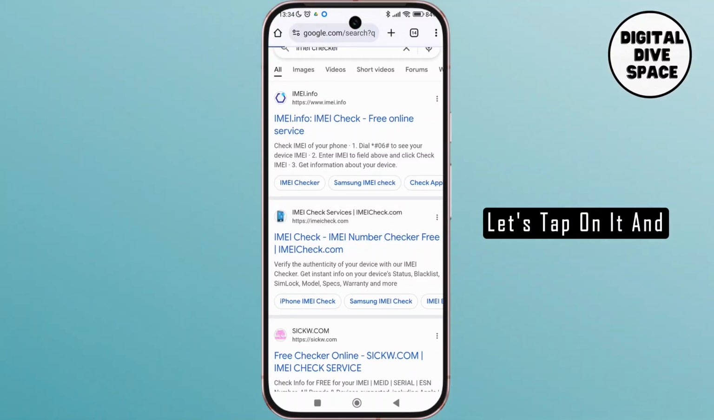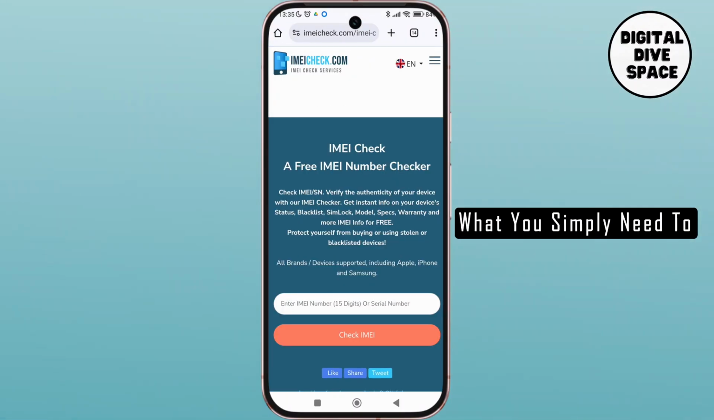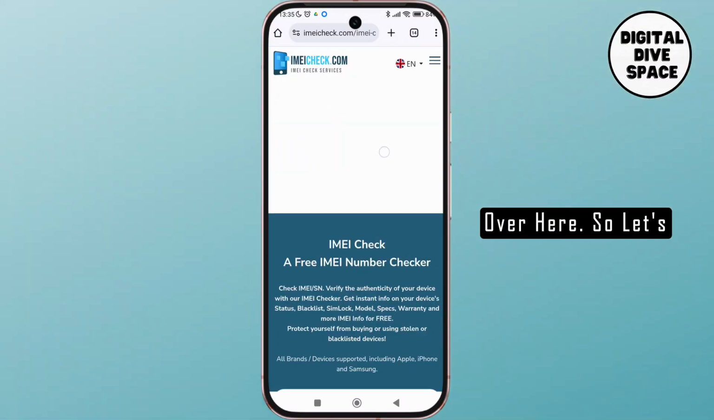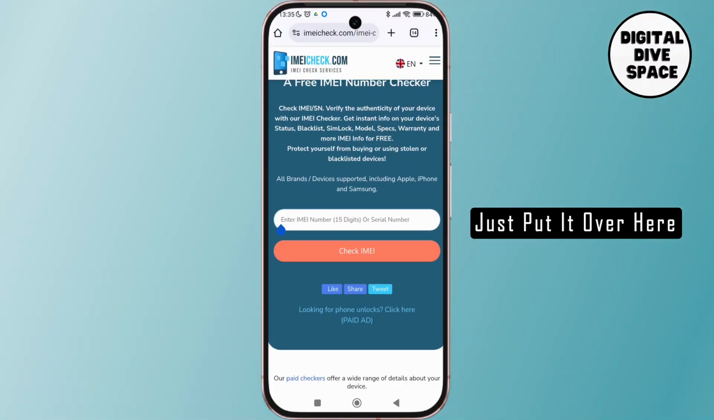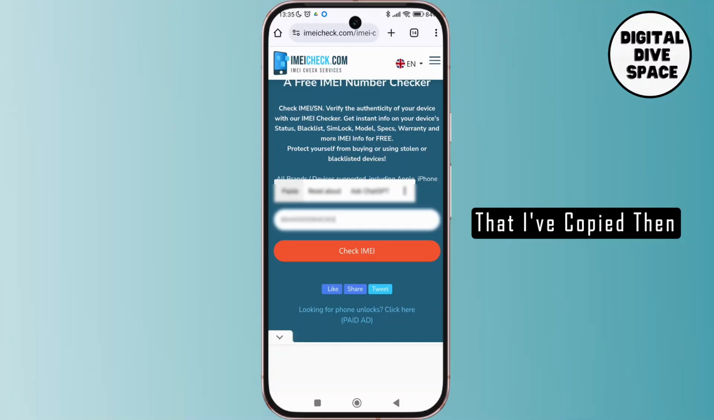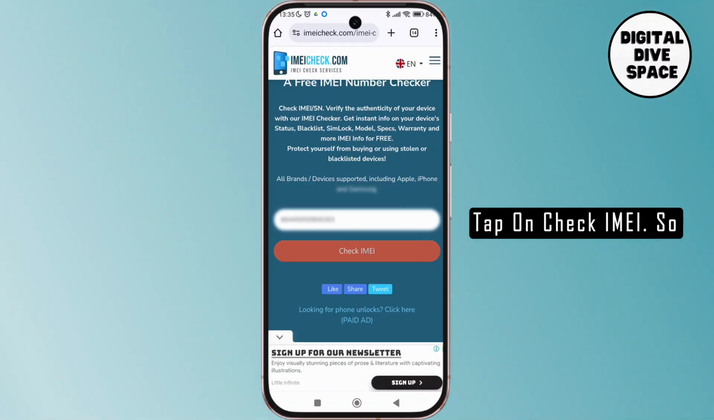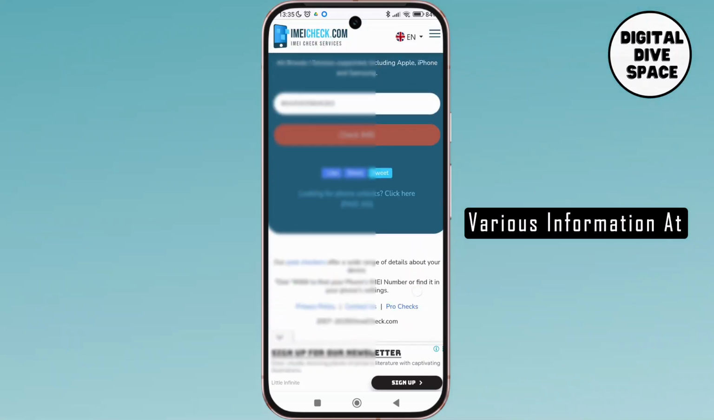Let's tap on it, and what you simply need to do is enter your IMEI number over here. Let's just put in the one that I've copied. Then tap on check IMEI. As you do that, it will give us various information at the bottom.